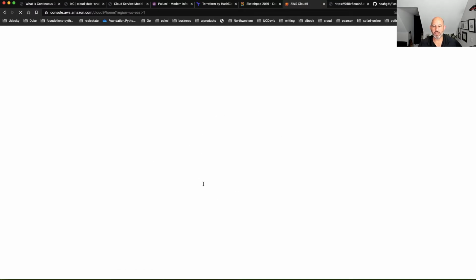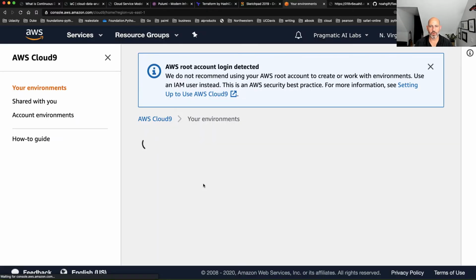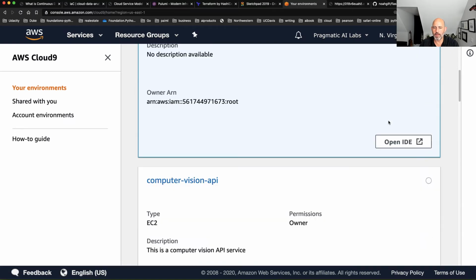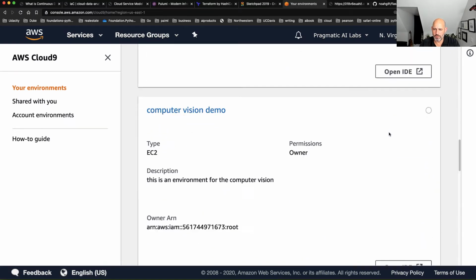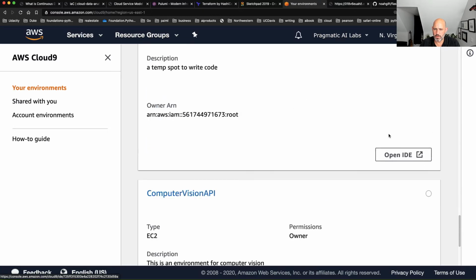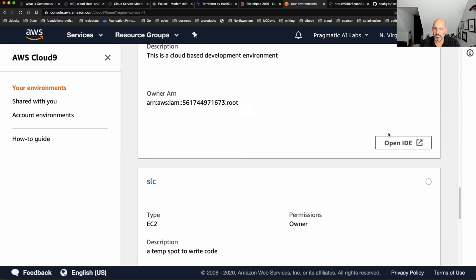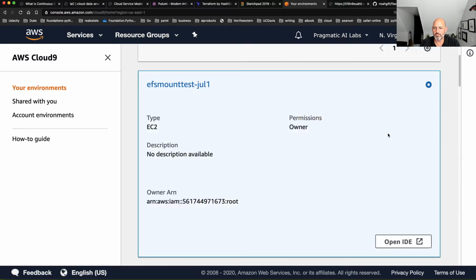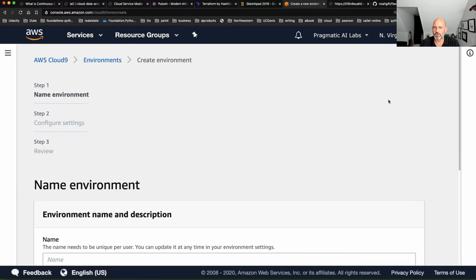And the first thing that I would do, I think I already have an environment that I can probably use. I'd probably use an older one. I don't even know anymore which environment is which. Sure, let's just do it from scratch again.